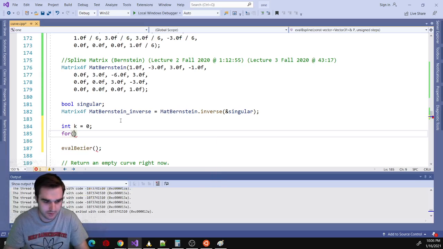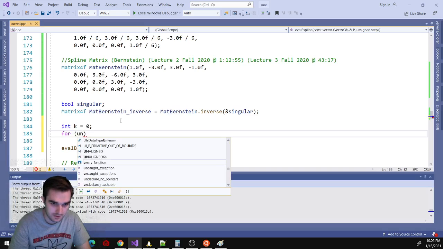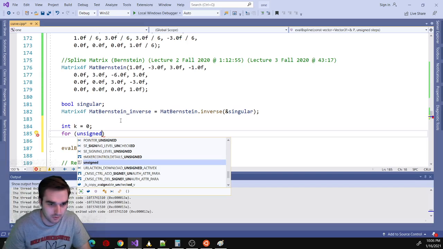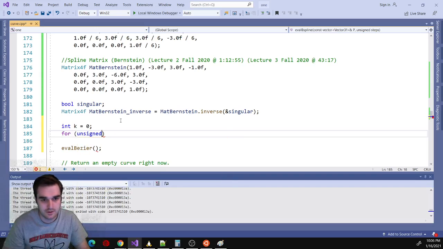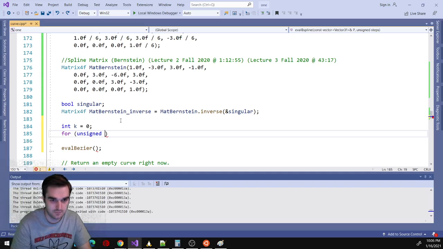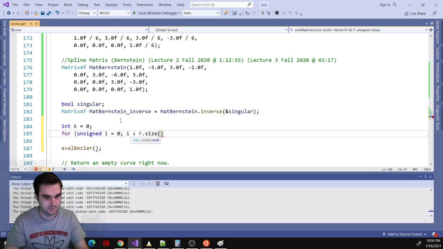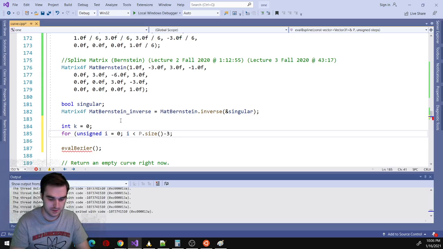We need this guy. You'll see why later. I'm doing that same trick as before of having a second iterator that I'm using for custom purposes. Unsigned I is equal to 0. I is less than p dot size minus 3, and then I plus plus.